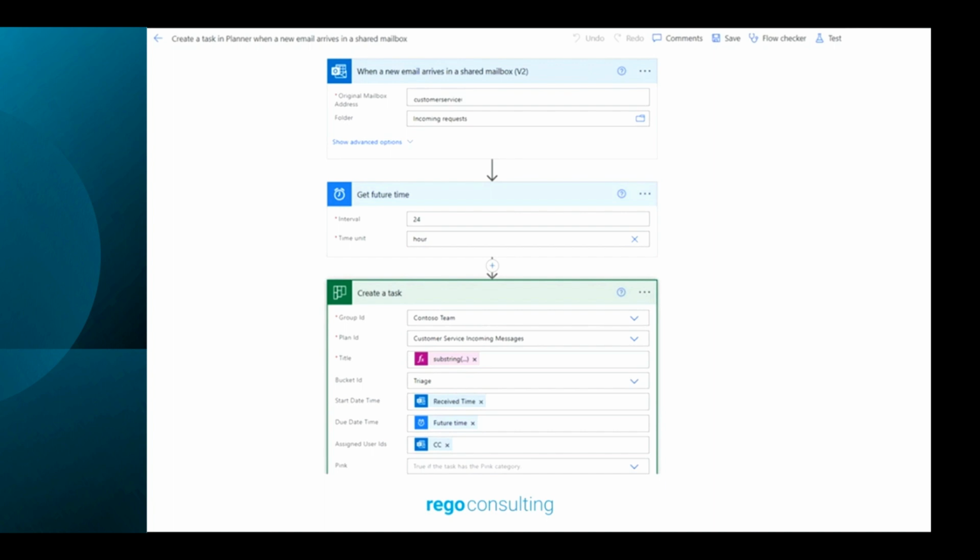When selected and the connections are set, I can just fill out the information. I'm going to pick up that customer service mailbox. I'm going to look specifically at the incoming request folder. I'm going to set a future time, and this is the time that I'm going to use for due dates. I want the due date to be 24 hours after the incoming message. So then it creates the Planner task for the Contoso team, which is the group. My plan ID is customer service incoming messages. It takes the subject line and makes a title out of it, and the start date is when it was received. The due date is that future time.